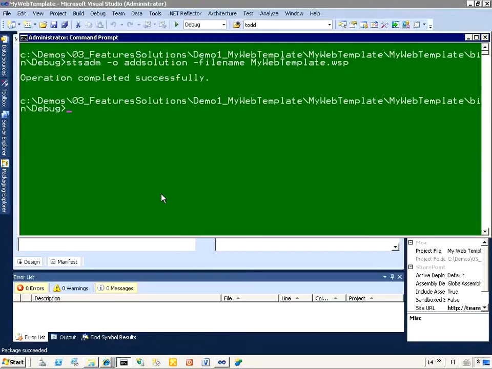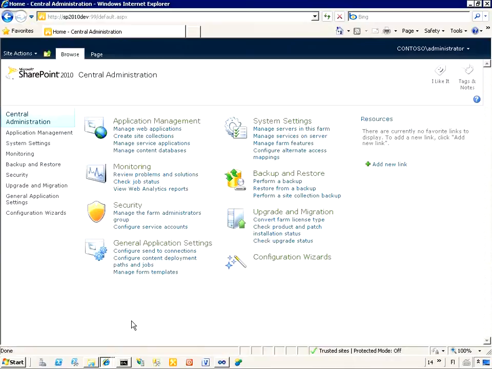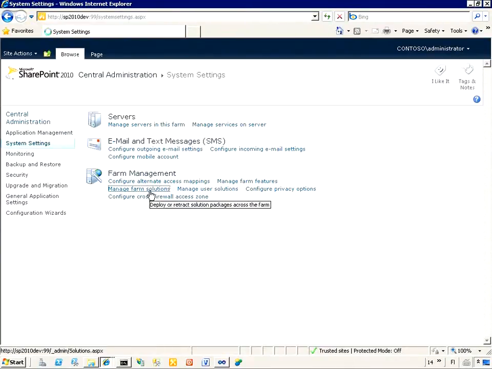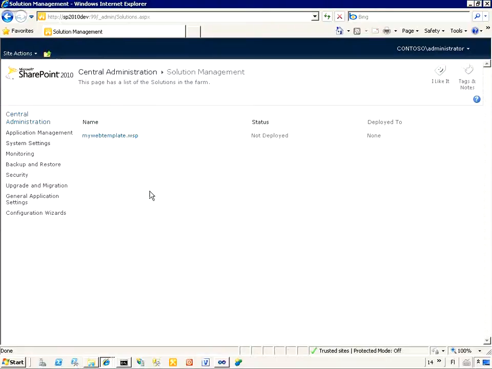Now that the operation has been completed, we can move to the Central Administration side, and from the System Settings underneath Manage Farm Solutions, we are able to see our My Web Template solution package. And as we can see, the status is not deployed, since we haven't deployed it yet. It's only in the configuration database, in the solution store.